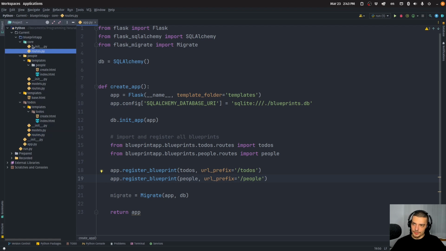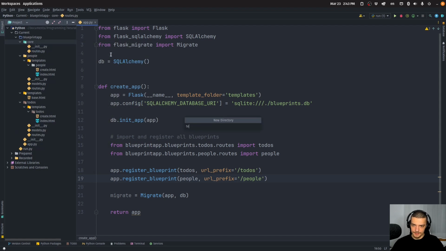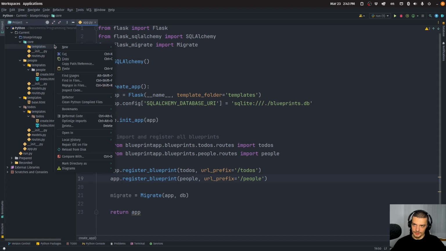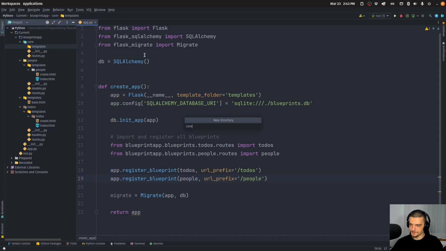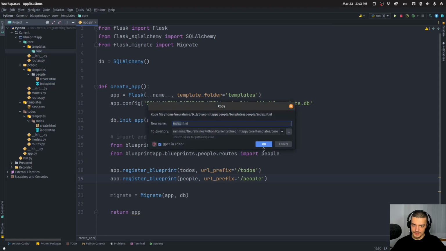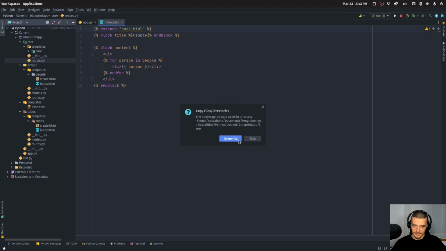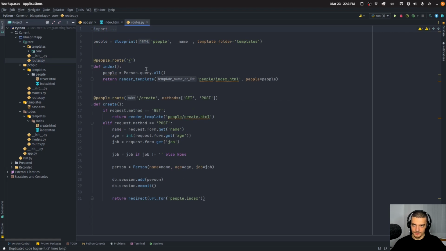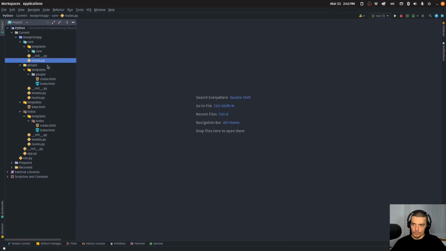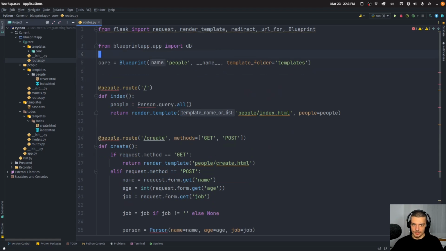So we're going to go here. We're going to create also here a templates directory with another core directory in it. And we're going to copy here the index. And we're going to also copy the routes, just so we don't have to write every basic stuff from scratch. But what we're going to do now is we're going to say that the blueprint is called core, not people. And we also don't need to import any models here.